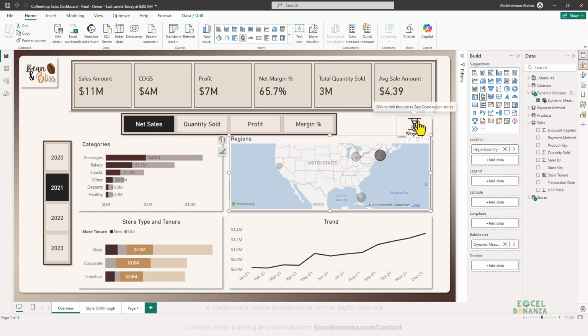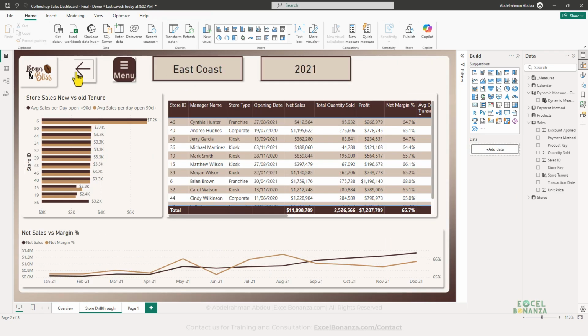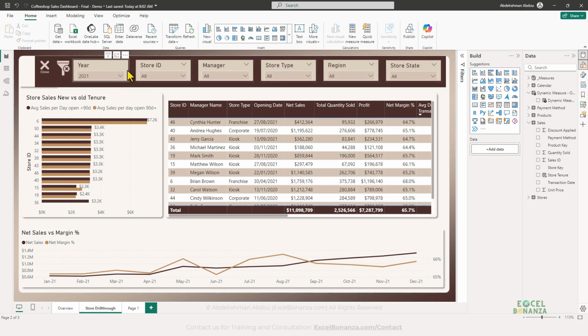So if we select East Coast, you can see here, it will tell us to click to drill through the East Coast region stores. So if we click here by holding Control, because we are in the desktop environment, so press and hold Control and click, you're going to be able to drill through to the store's view here, to the store drill through view. And you can see here that we have a menu. So if you Control and click, or click basically, we will get this menu having the different filters so that we're able to filter for the store stats.